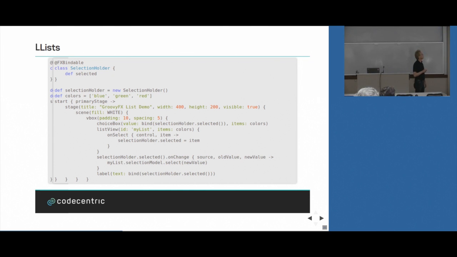Oh, the selected value had been changed, so I have to change my selected value in there. So they are automatically interlinked. And on the other side, to do it with the list view, I can say, OK, if my selection holder changes in here, then please take the selection model of my list and select this as a new value.